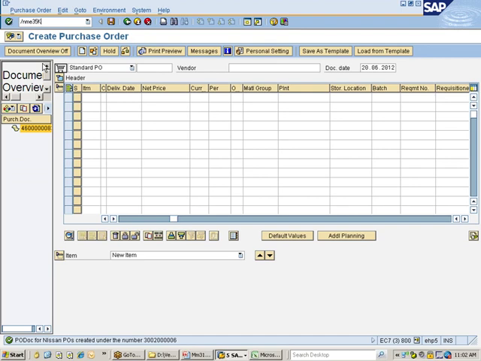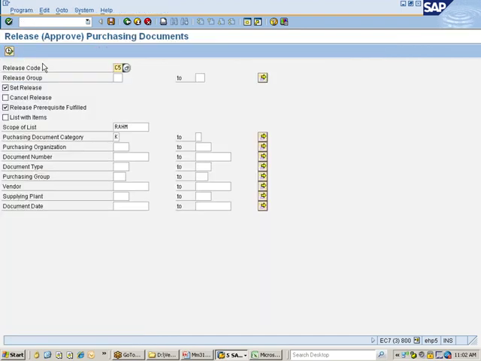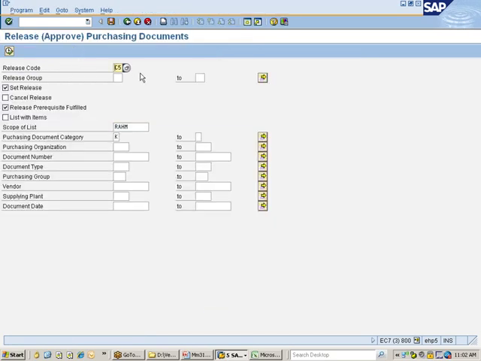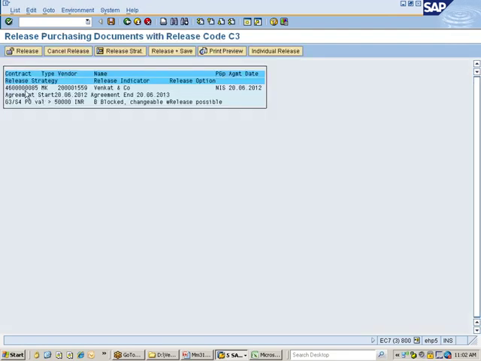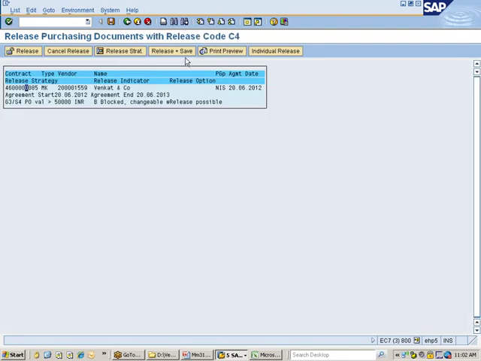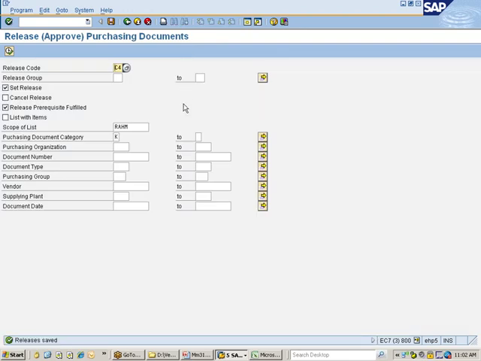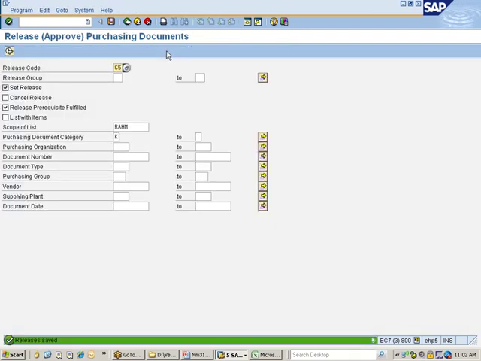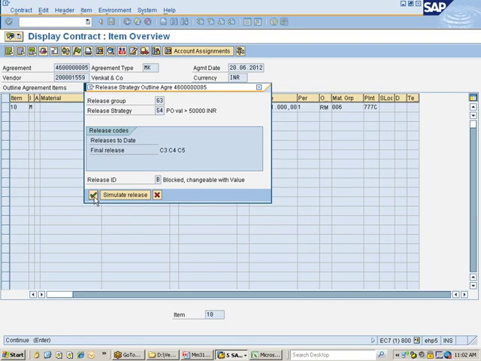/NME 35K. Who are all the people to approve? C3, C4, C5. Okay, C3, you get it released 85, and then C4, you release it, and also C5. Okay, you release it.